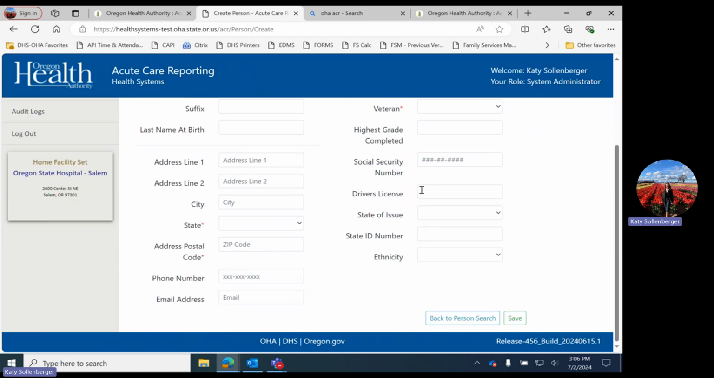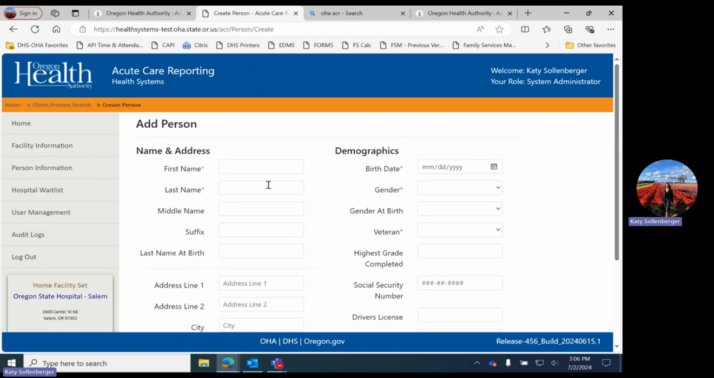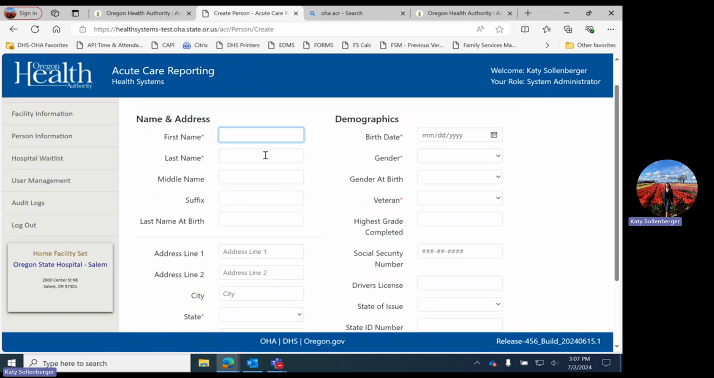all the other information, please do, especially the Social Security number, driver's license, or state ID numbers if you have them. This really helps us with case tracking, patient verification, and everything like that. So the more information you can provide on these pages, the better. But we do understand sometimes you might not be able to get all this information, especially right at admission. So you can come back later. Right now, we just require what's in red asterisks.